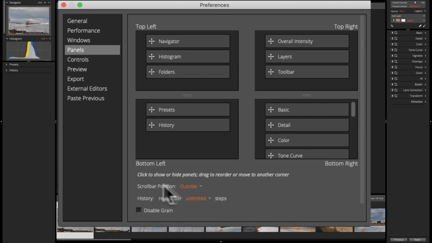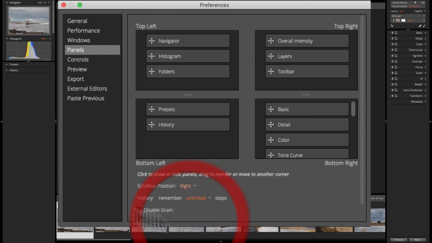There's also a little bit more you could do down here at the bottom. This scroll bar position, you'll see right now it's on this outside position. If I want to change where that scroll bar is, click on it, and I could put it on the inside. So it's now on the inside. Then it could be on the left, which is also the outside, or the right, which is also the inside. So you could change that position of where that scroll bar is.